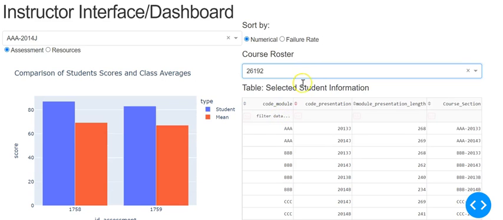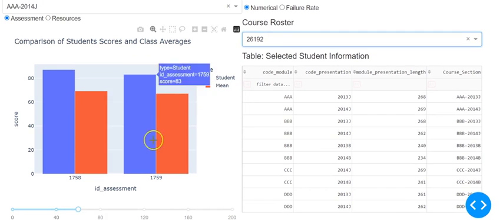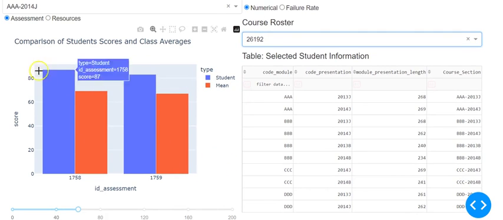So if I, for example, choose this student in this class, and I want to look at assessment data, you'll notice now that our first visualization gets populated. And we have a side-by-side bar graph of the comparison of student scores and class averages. So if you notice, the student actually performed higher than the class mean for both of these assessments.